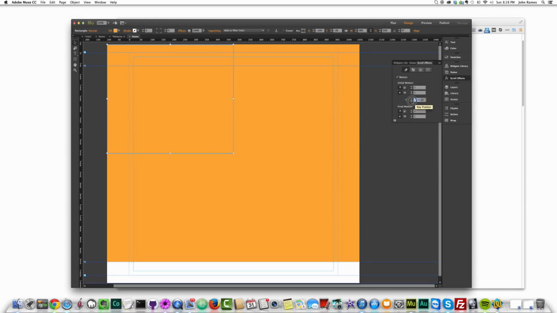And for the top, I think we're going to do -36. I believe that's what that is. Yep. Okay. So we wanted to start immediately. So we set the scroll position right at the top here, and it'll make sense in a second.